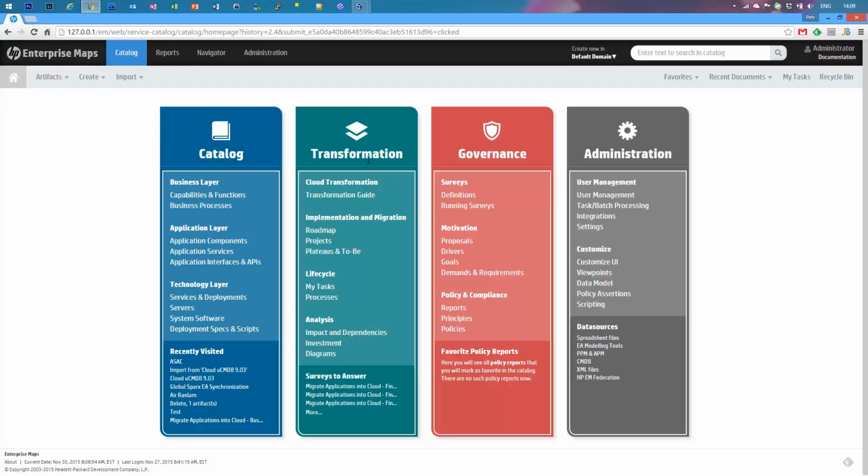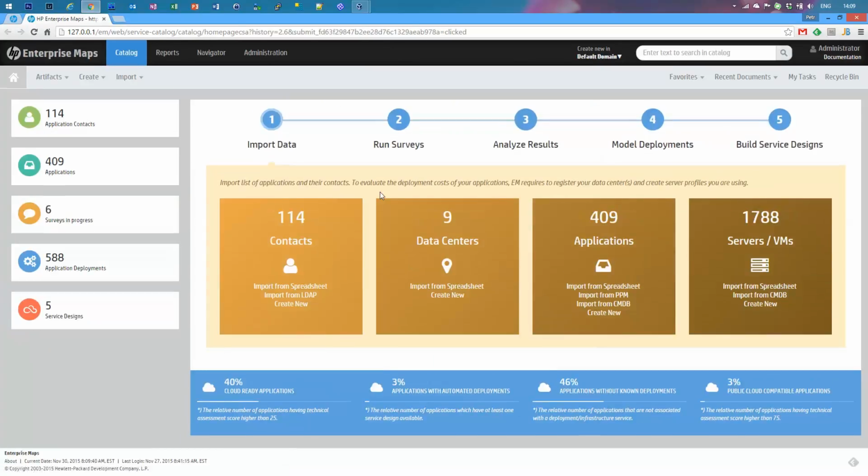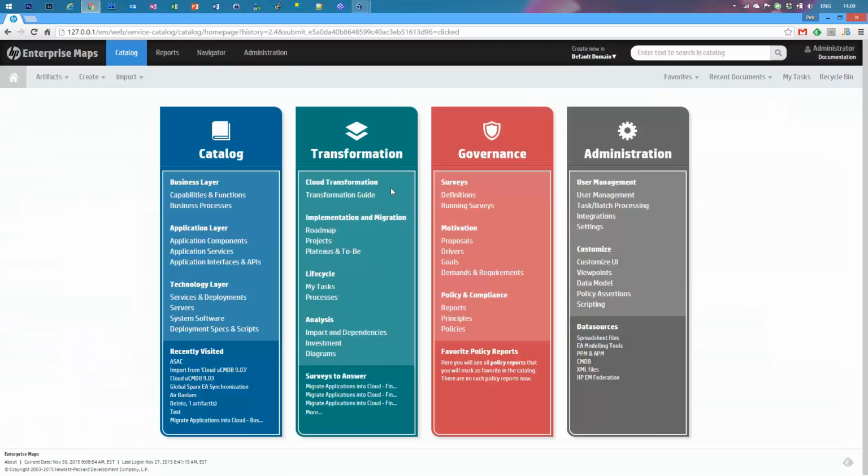Transformation layer is dedicated to the cloud transformation use case. So the most useful link is the transformation guide. So if you go there, it will lead you to the wizard, which will lead you through the cloud transformation. Of course, there is the life cycle and there are the surveys.